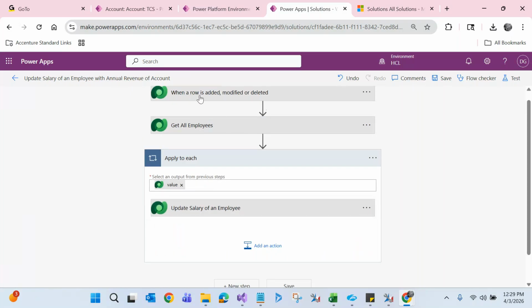Now this is your trigger point. Using this trigger point, we are triggering the flow. It is getting triggered on change of annual revenue. Using this step, we are getting all the employees which are specific to an account. Once we get all the employees, we are looping each and every record. First record, second record, third record, like that. After that, we are updating the salary of an employee with the annual revenue using update row step. With this, we are done with the flow.